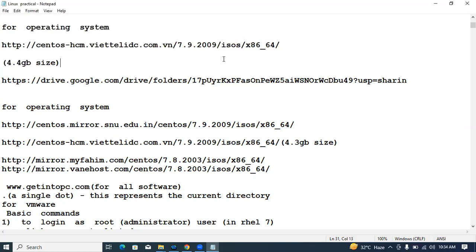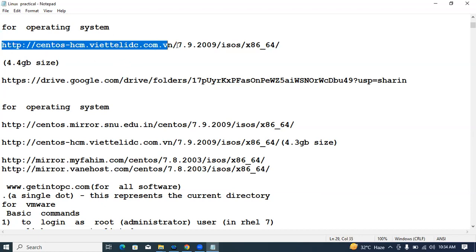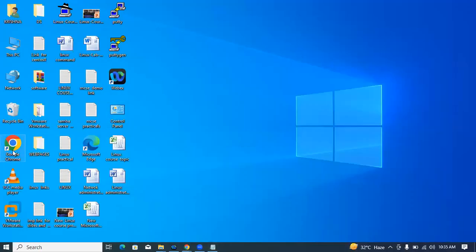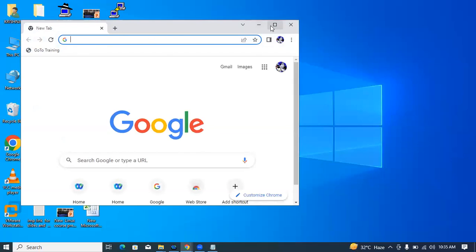When you want to install the Linux OS, you should have the operating system ISO image. Now don't copy the heading. You copy just the link, and I have written in the bracket 4.4 GB. That is the size of the OS. So don't copy that. Just copy the link. Now I'm showing you. I'm pasting that link here.